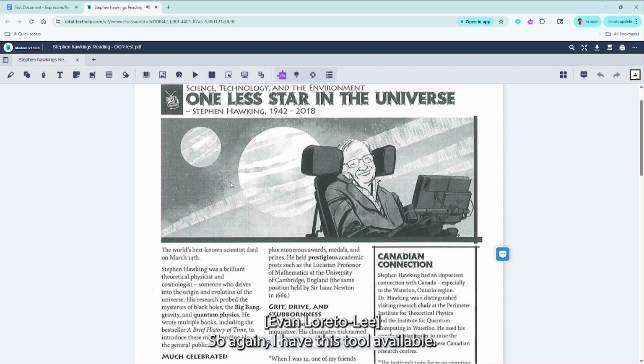So again, I have this tool available. I can listen to the text that's presented for me. I don't need someone to read it to me. I now have this tool that wherever I am, whether I'm at school or I'm at home, I can listen to the text that's presented for me. And I can do this with a number of things. I can use it on a document, I can use it on a PDF, and I can use it any time the text is selectable, like maybe it's on a website. I can use that to listen to it as well.